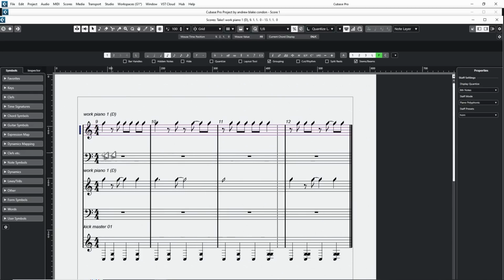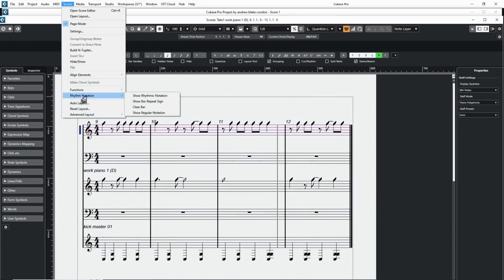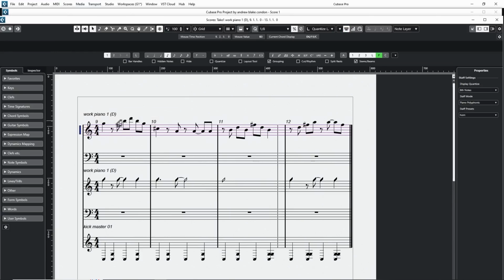And then the reverse is true. If I want to change this back to just regular notation, I make sure that bar is selected, whatever I want to change. Go back up to my scores, come down to the rhythmic notation option, but this time I go to the one that says show the regular notation. And immediately everything changes right back to its original notes.